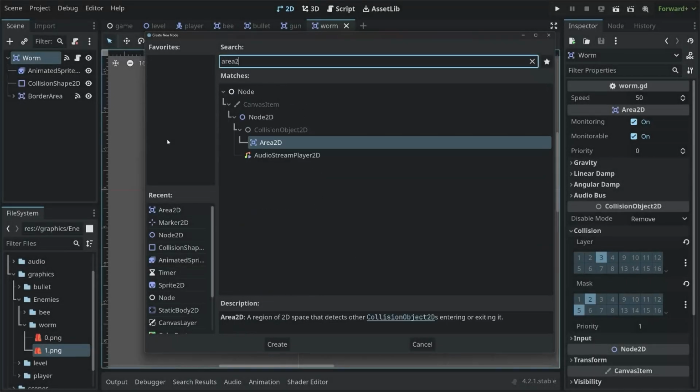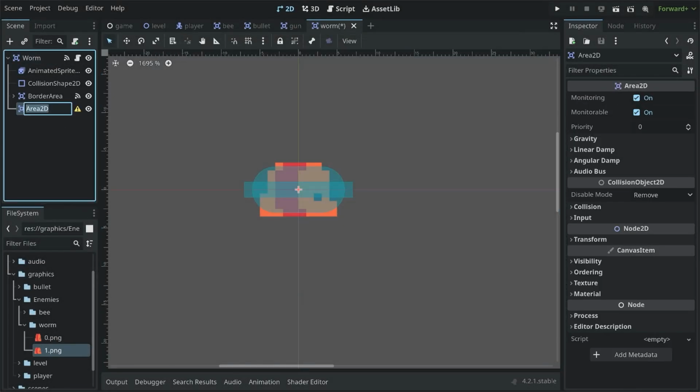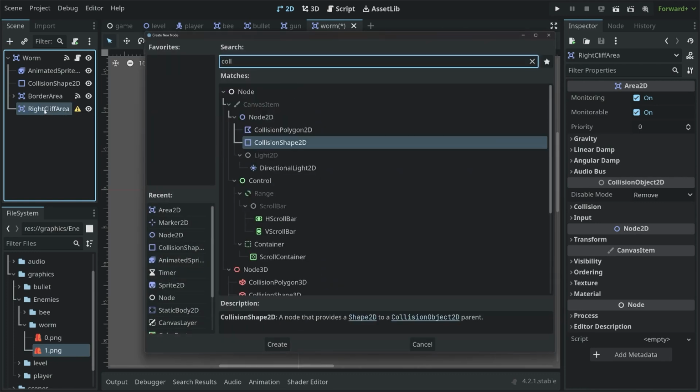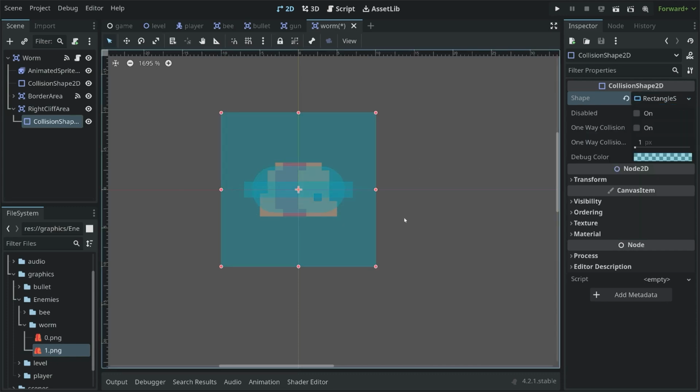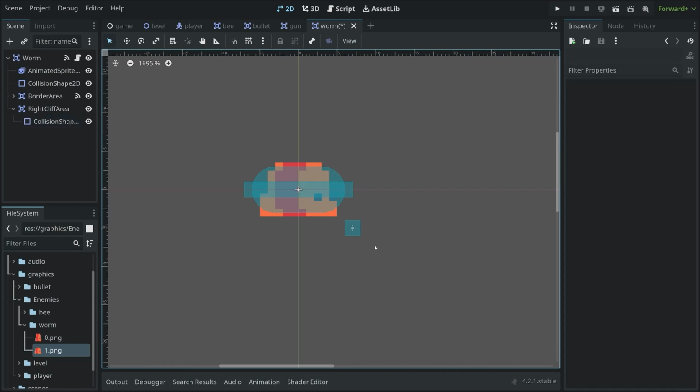I want to create another Area2D. Let's call this one the right cliff area. This one is going to need a CollisionShape2D, which for this one, the shape doesn't really matter. Let's use a rectangle and make it reasonably small and put it to the bottom right here-ish.